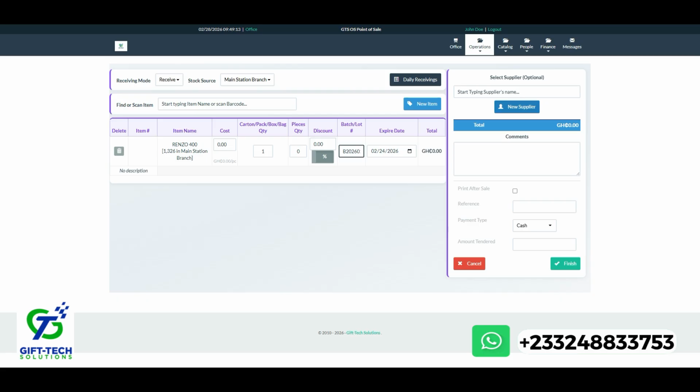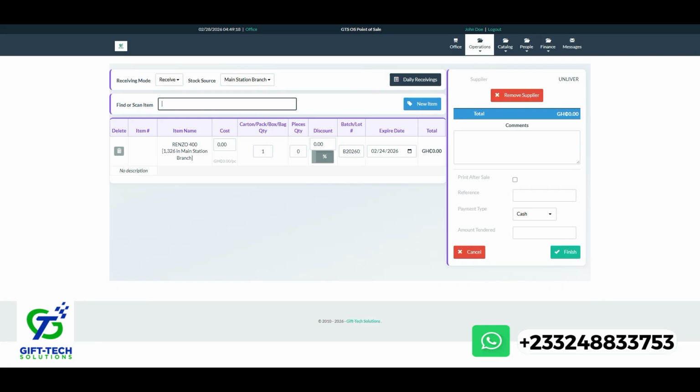Afterward, you can add suppliers or search for existing suppliers and use those existing suppliers. Okay, so it's really easy to use. And then we also have the daily receiving, where you'll be able to view all the receiving transactions you've entered into the system, which is very easy.